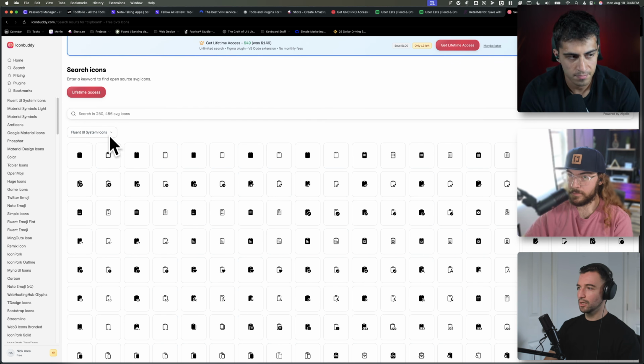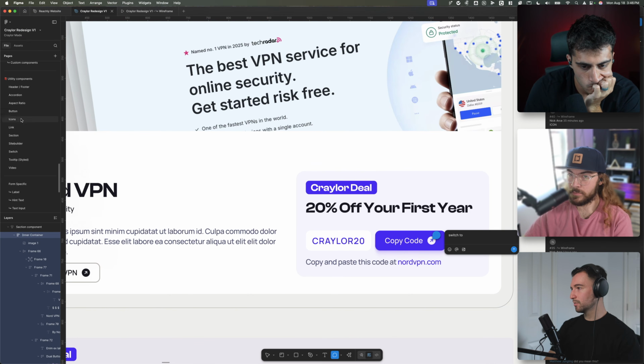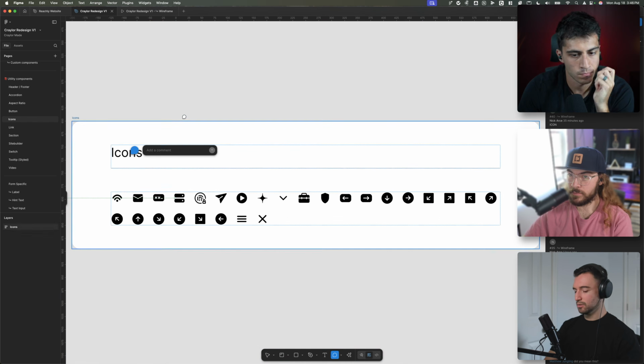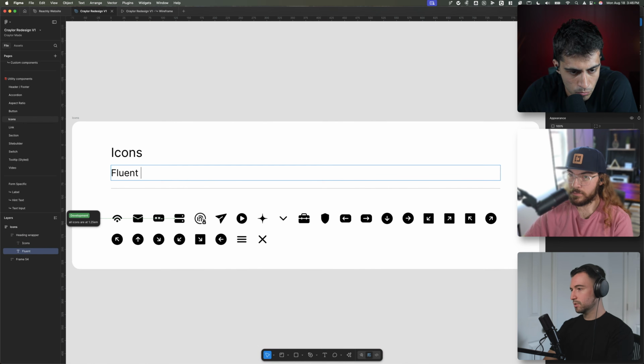So what I'm going to do is, because I didn't have that before and couldn't remember, I'm going to go to my icons here. And this here, I'm just going to take that: Fluent UI system icons. Look, work. Great.